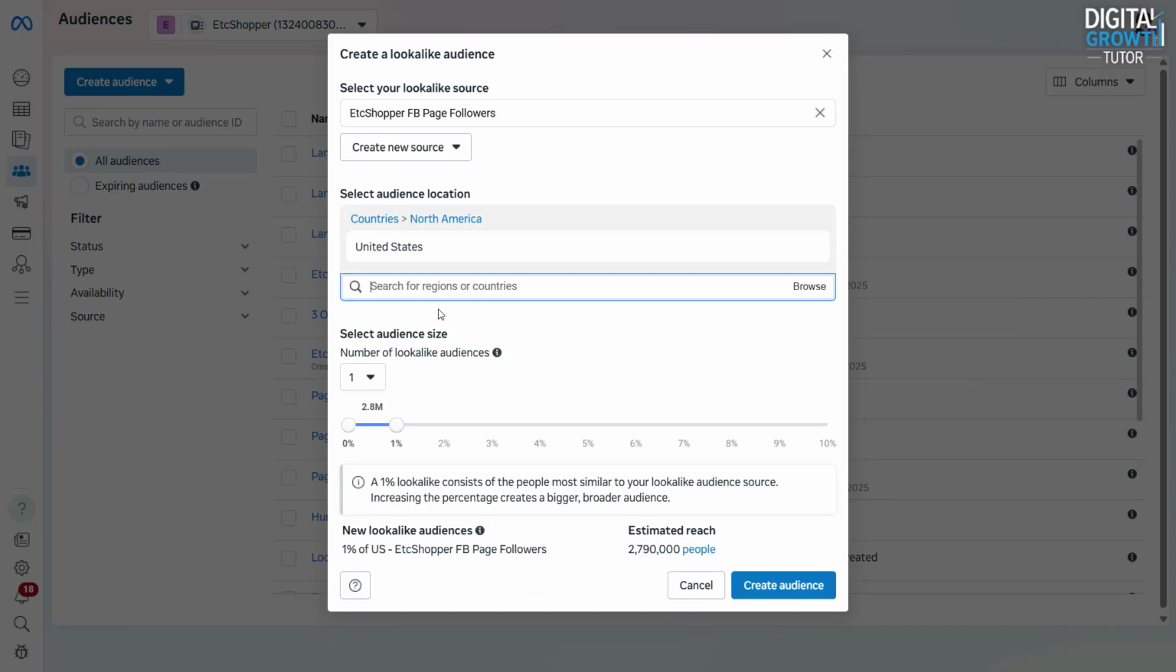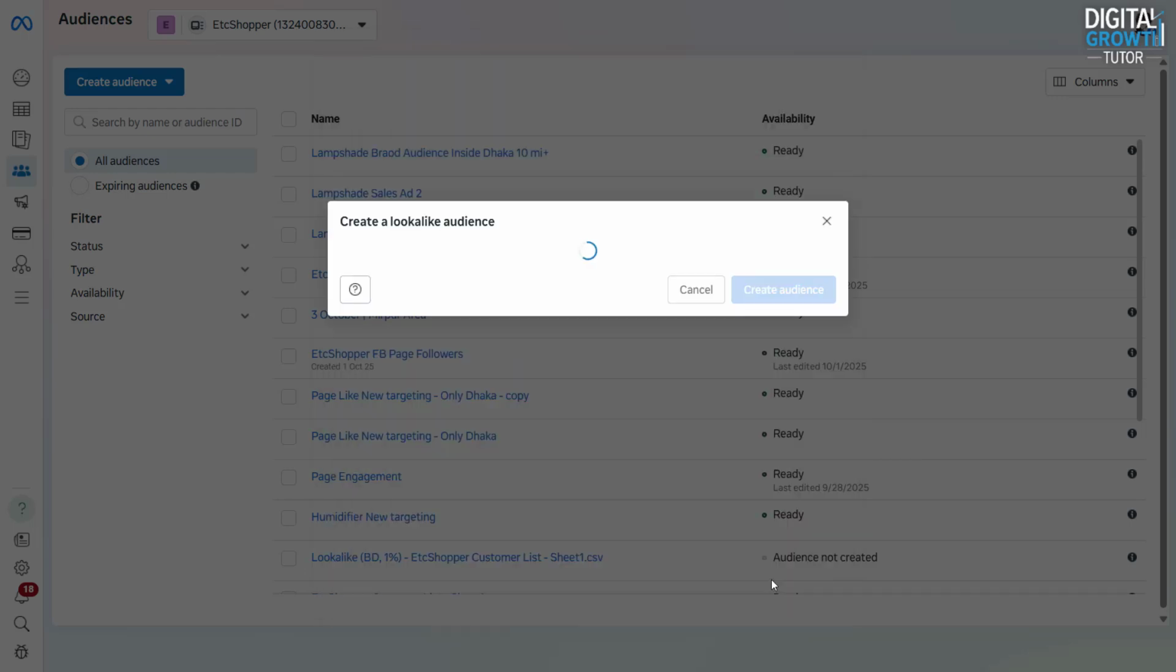Now you'll see a slider for audience size. A 1% lookalike means people most similar to your source audience. As you increase to 2%, 3%, or more, the audience becomes larger but slightly less similar. For most campaigns, I recommend starting with a 1% lookalike for better accuracy and relevance. Once everything looks good, click the Create Audience button.